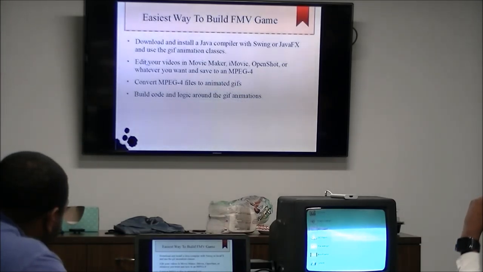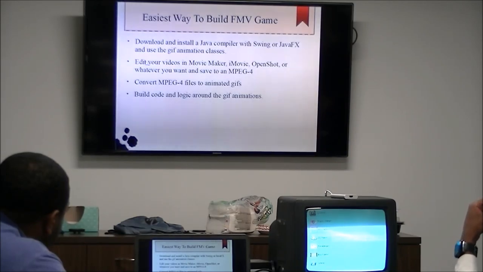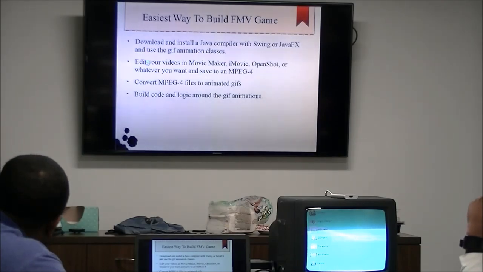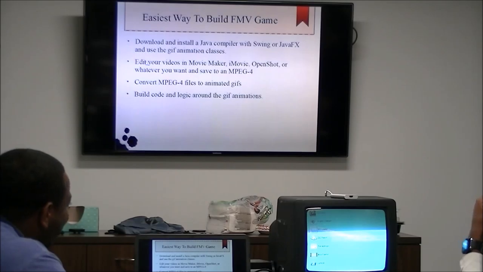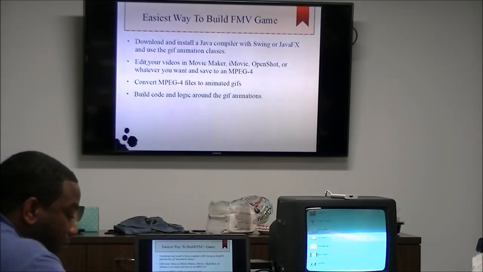So of course, the easy way to build your FPV games would be to actually download and install a Java compiler with Swing or JavaFX, and then use the GIF animation classes. I know people complain about it being real crude and real simple, but at the same time, you're just trying to build a real simple game, so go with a cheap, simple, dirty way of getting it done. Because you'll probably be able to build a game within 2 days versus trying to spend 2 months building the same game from scratch.